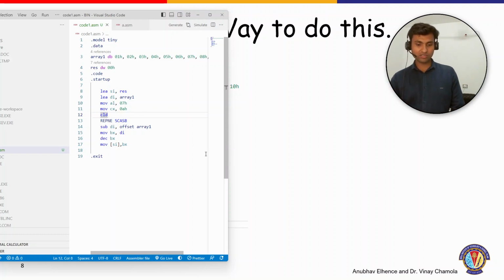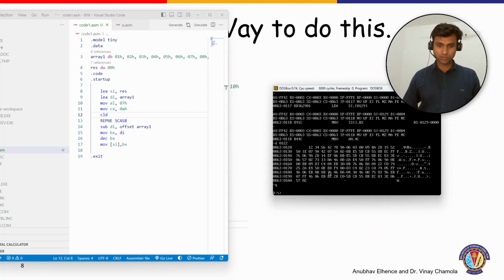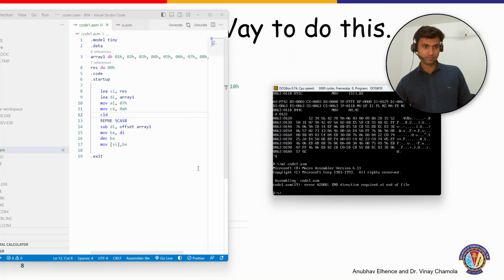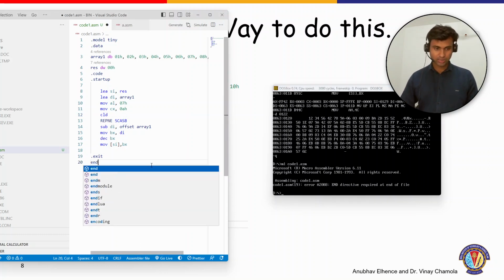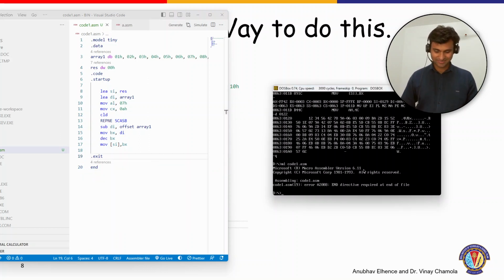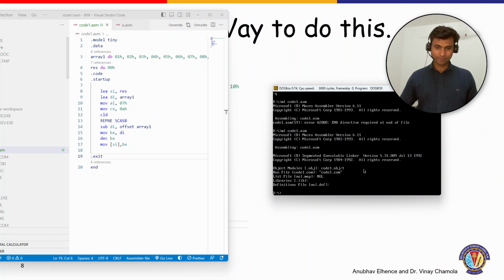Okay, so let's save this and go to the DOS box and let me compile this. Oh, I compiled a.asm. Let me compile code1.asm. Dot exit, and very important. Okay, and now debug code1.com.